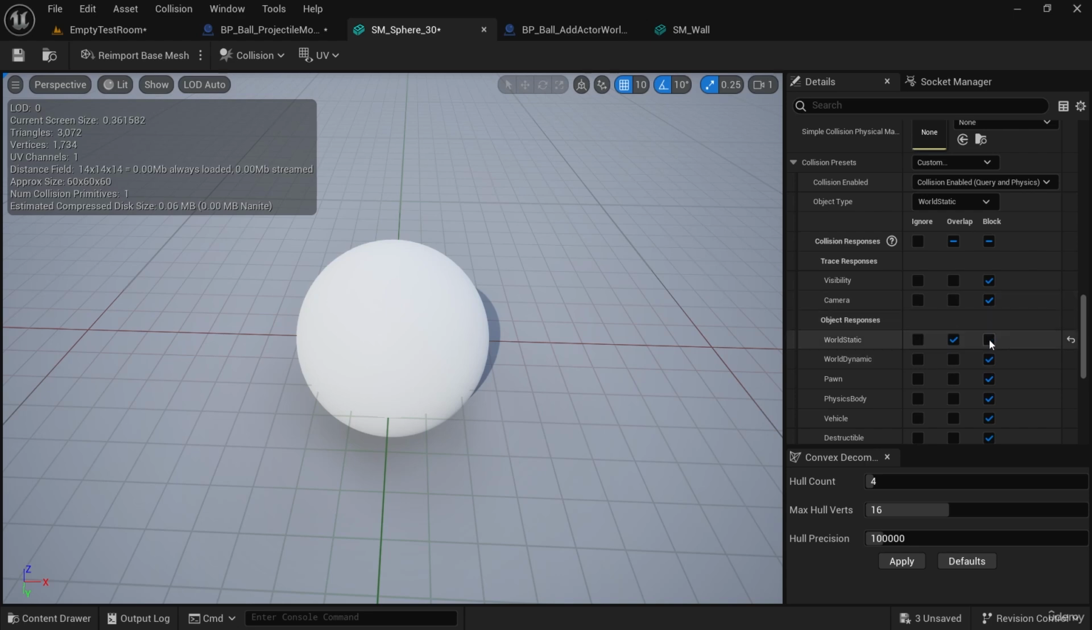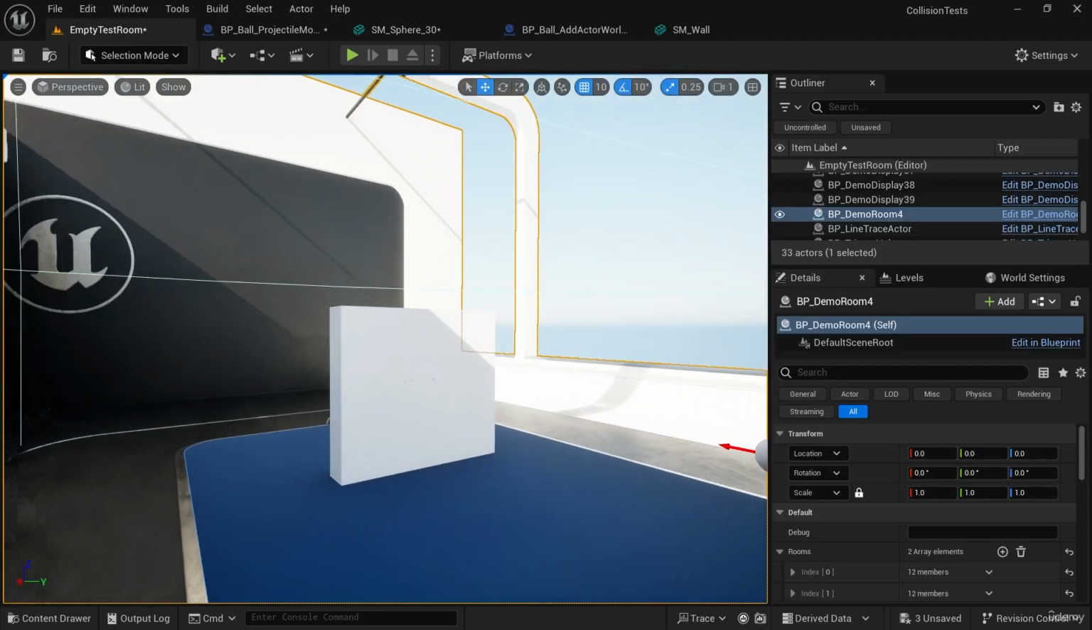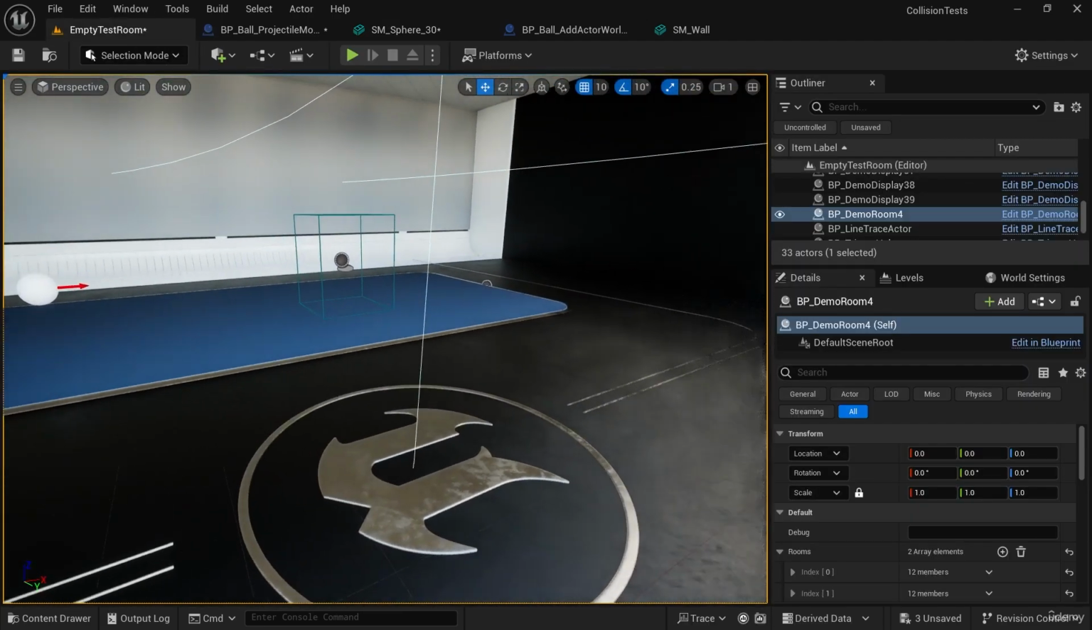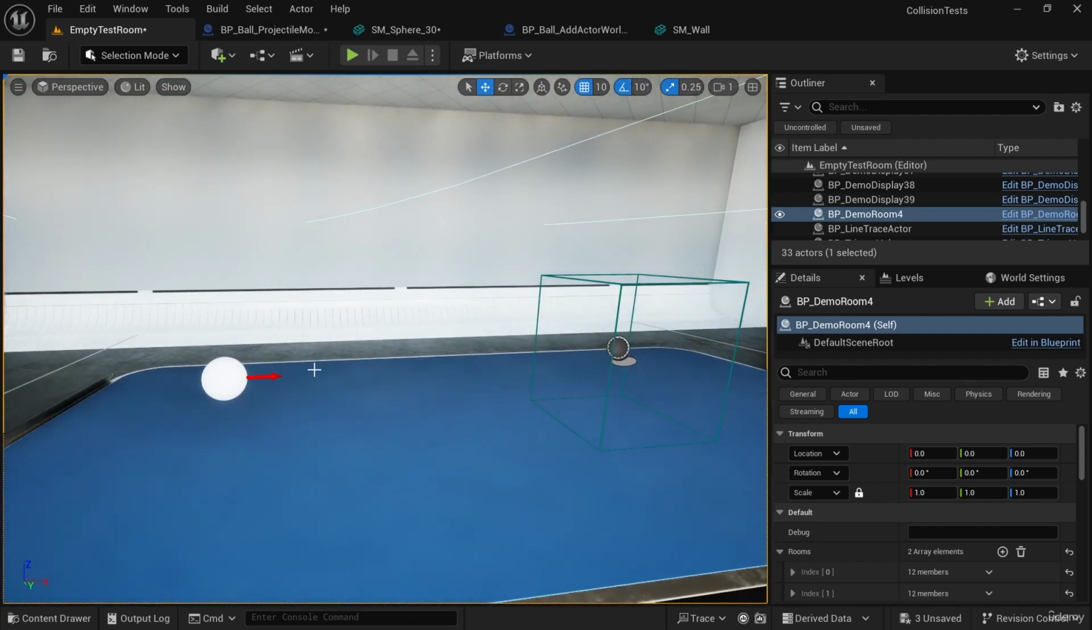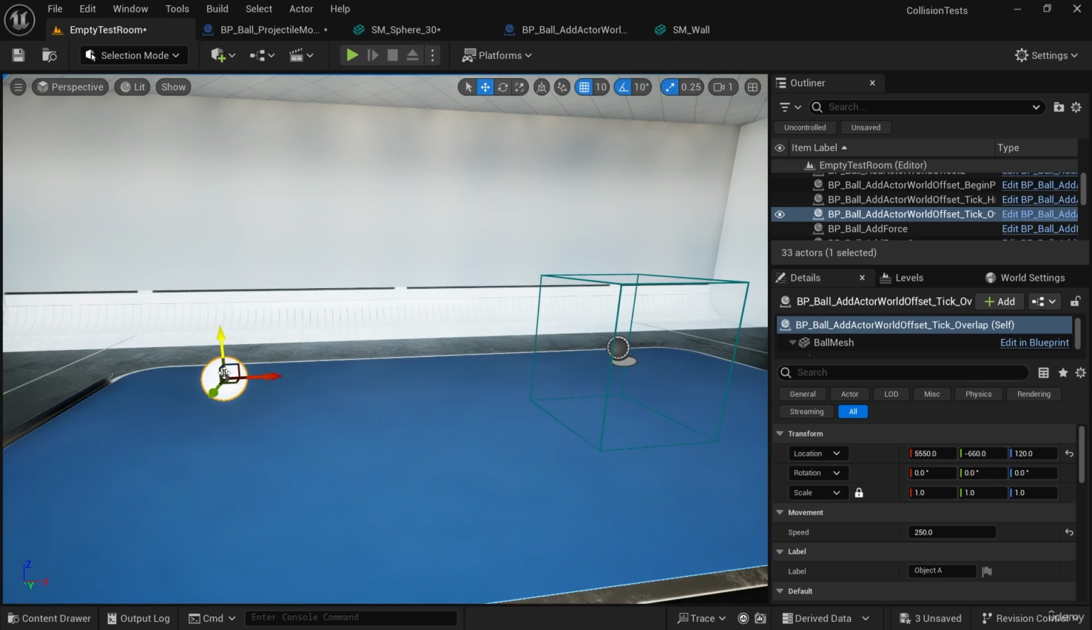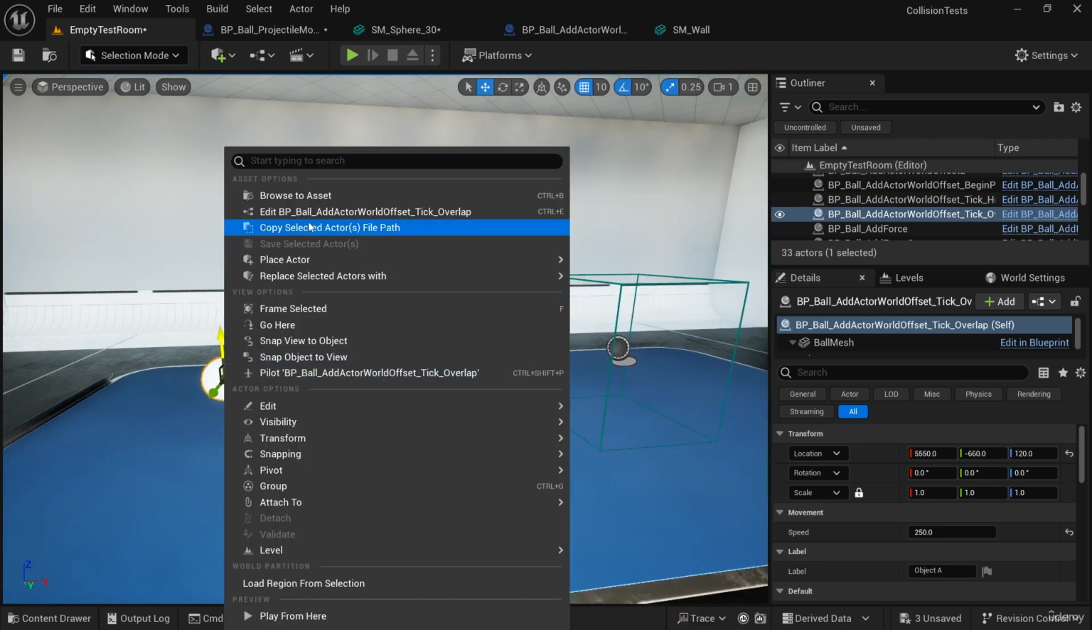So we do not get a blocking interaction when our sphere collides with another object whose object type is world static. I'm going to go ahead and set that back to block. Now for overlap events, we need an overlap interaction. So if we come back over here to our left, we can see that this actor is a different class. We can right-click on it and see that it's a ball add actor world offset tick overlap.